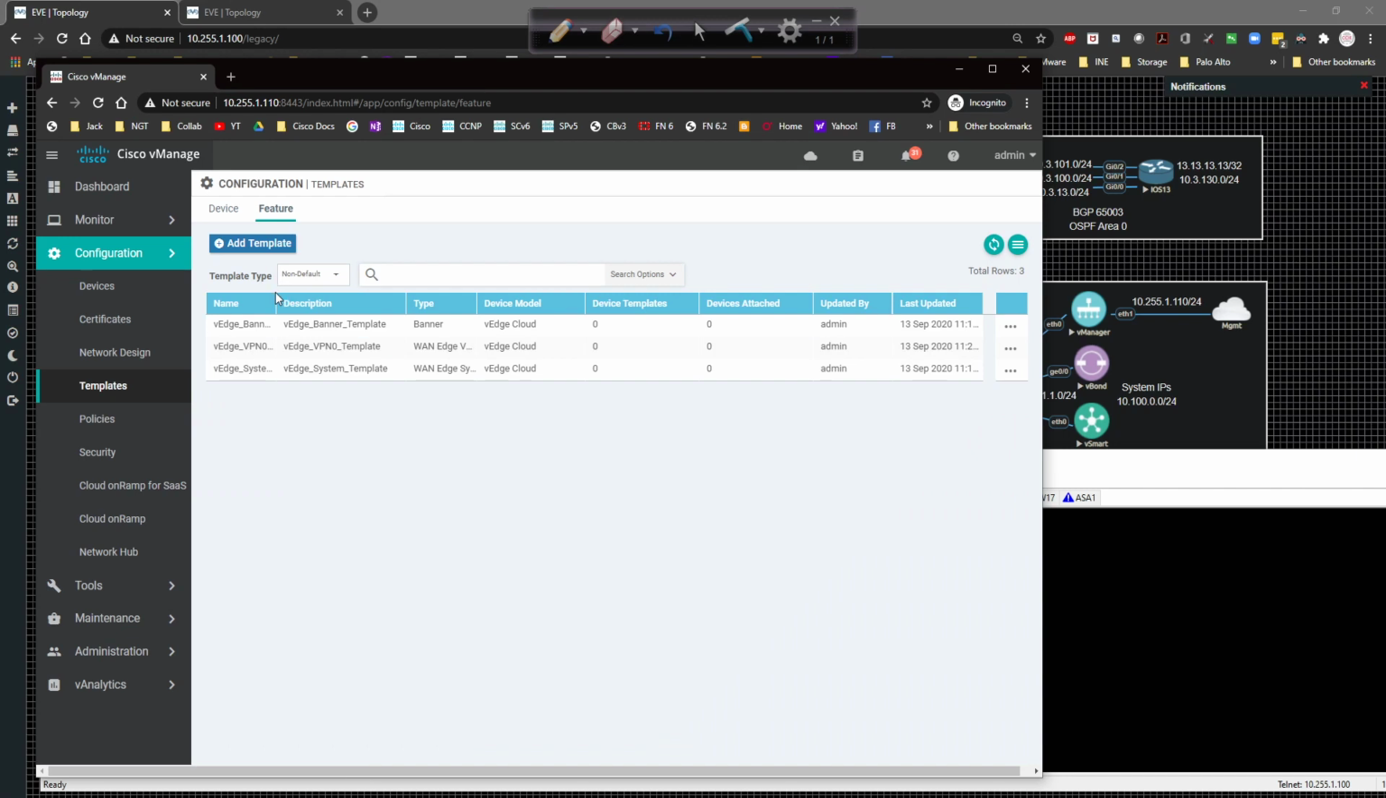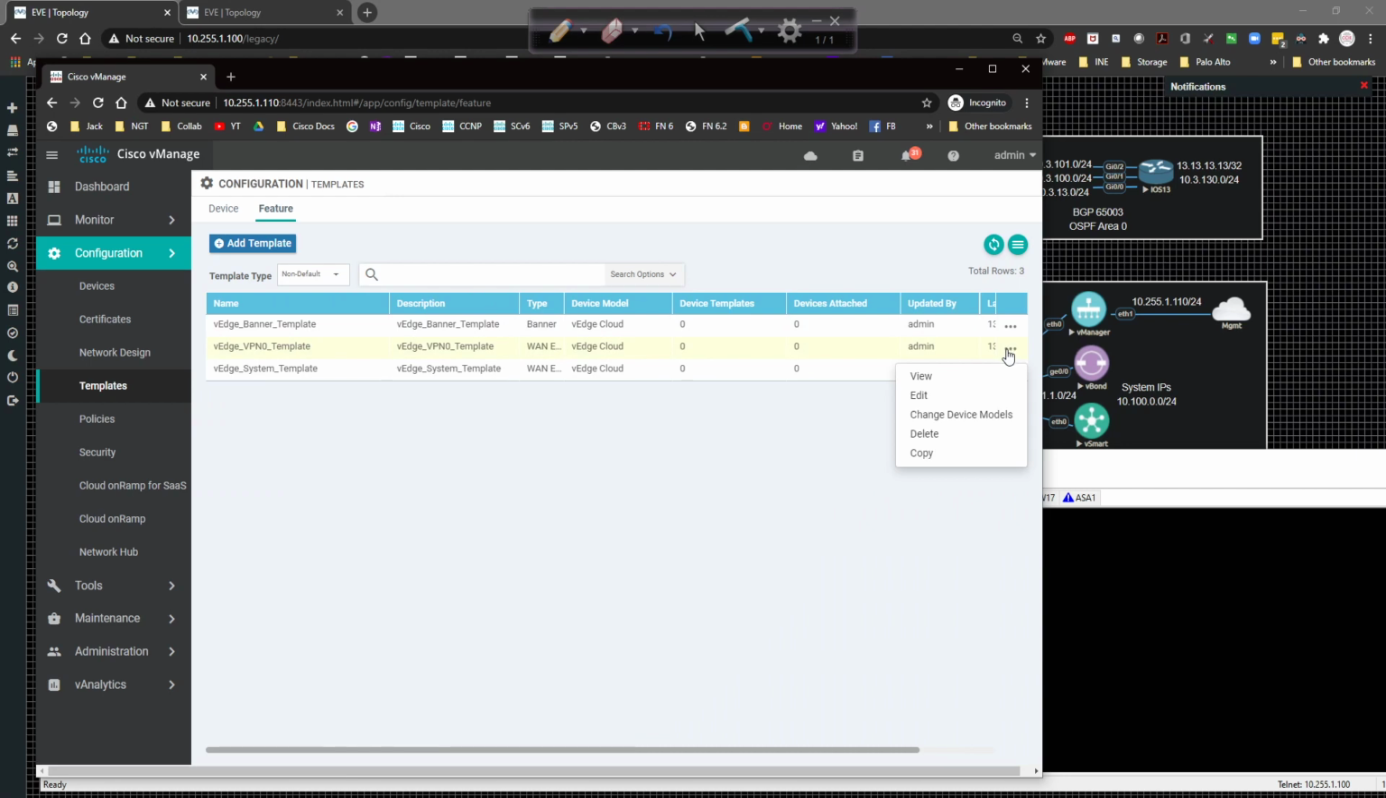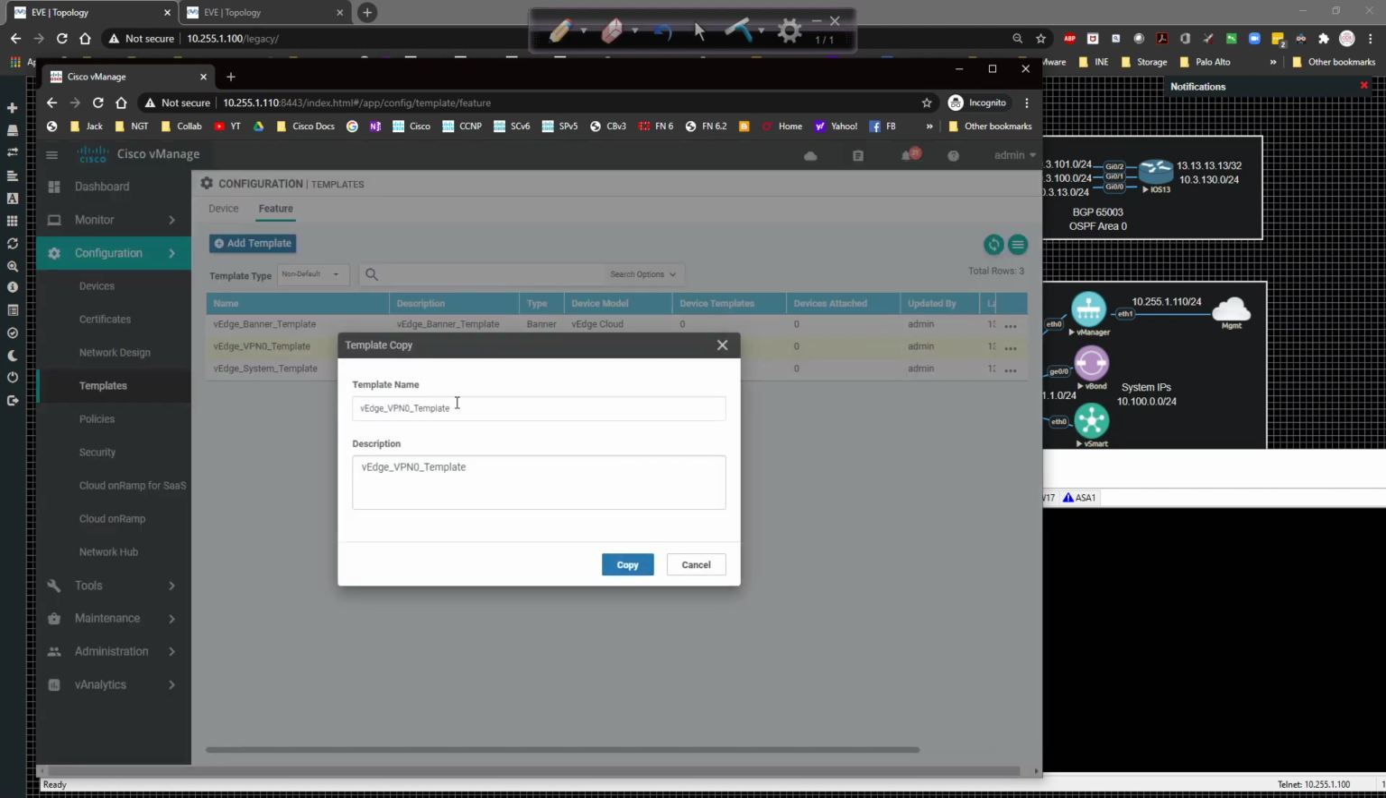So now I've got a VPN 0 template. What I'm going to do is I'm going to click in here, and I'm going to copy, and I'm going to change this. This is going to be VPN 512. 512 is going to be our out-of-band management VPN template, and we need to have one. If we don't have one created, it will.